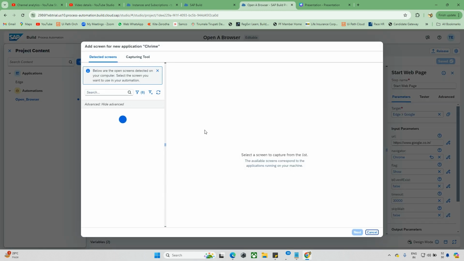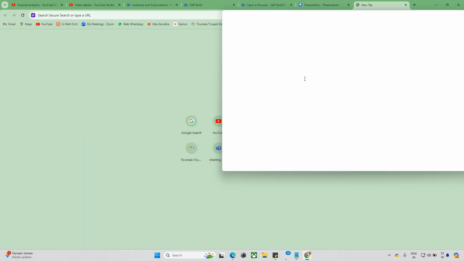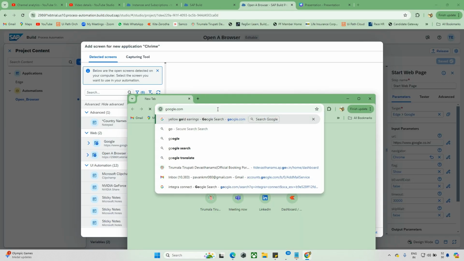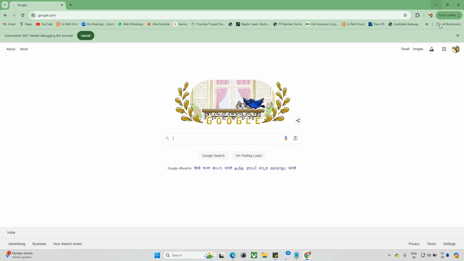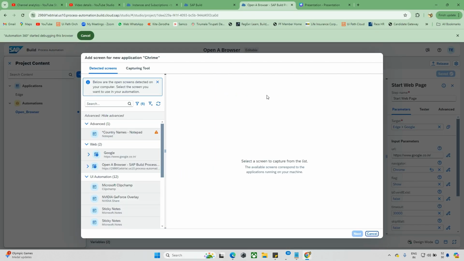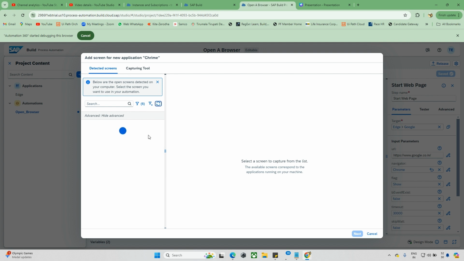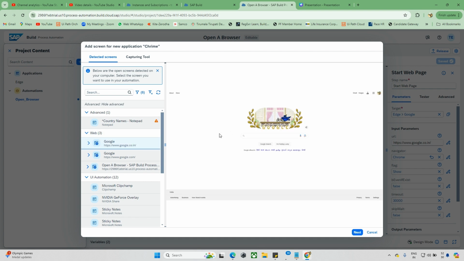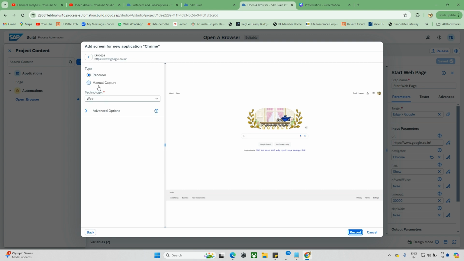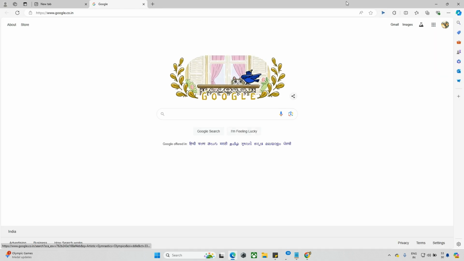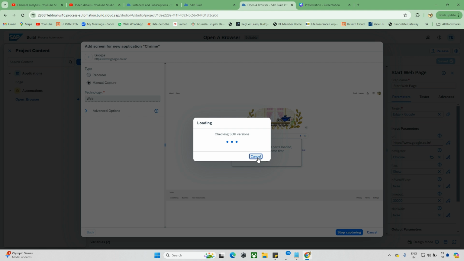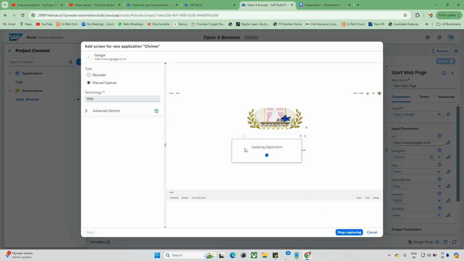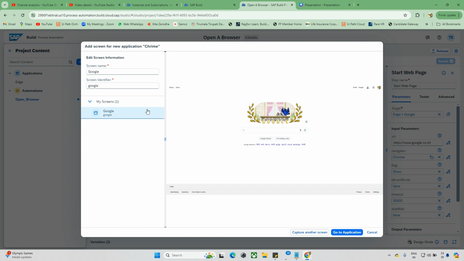If you ask me, it's better to go with Edge only, because Chrome has some suitable advanced things, and most organizations use MS Edge only, so they avoid Chrome. For the learning purpose, we'll go with both manual capture and capture the screen. So it will activate. Okay, it activated this one. Let me close this, cancel this, and go back.